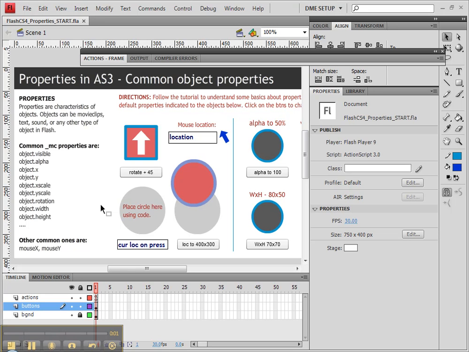In the following set of tutorials, we're going to take a look at properties in Flash ActionScript. We're going to be dealing with common properties that you find with common visible objects in ActionScript 3. Some of those properties are visible, alpha, x, y, x scale, y scale, rotation, width, height, and also mouse location using mouse x and mouse y.